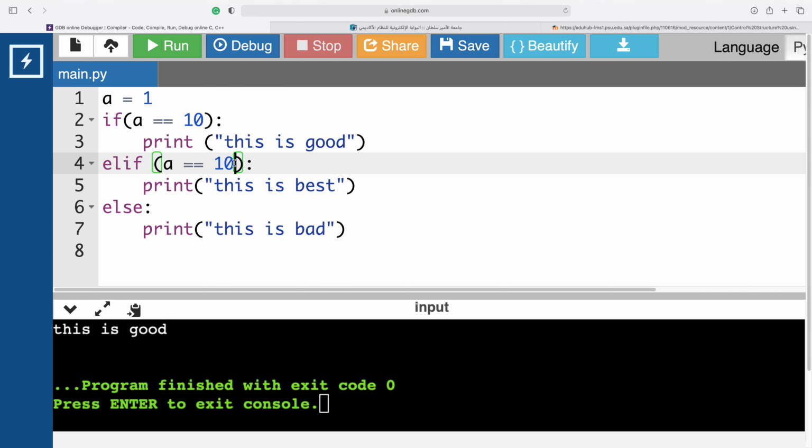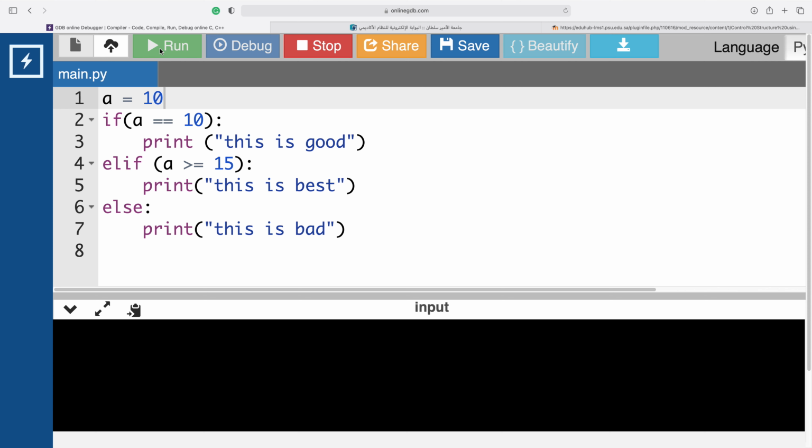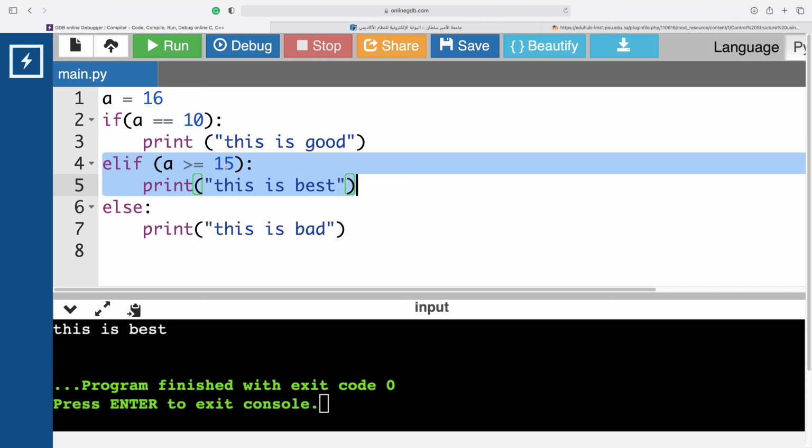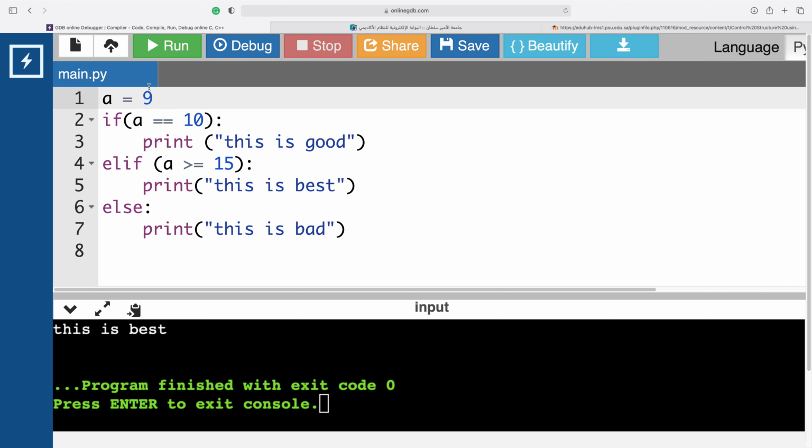But if we say here 15, if we say greater than 15 or equal to 15, it will say good, best, right? So it's bad. Why? Because if it is 10, it will be good. If it is greater than 15, it will come there. 16, it will come here, and this is best. You see, because it is 16, it came to this part, right? But if it is not greater than or equal to 15 or not equal to 10, in that case, like 9, it will say, oh, this is bad.